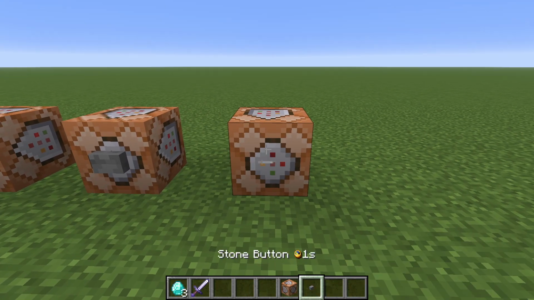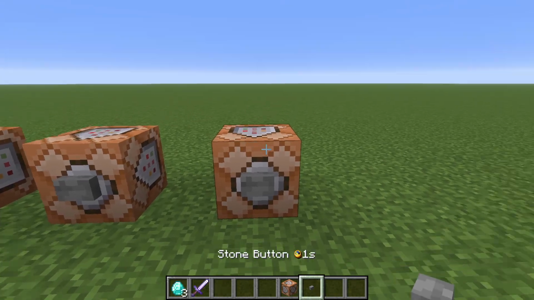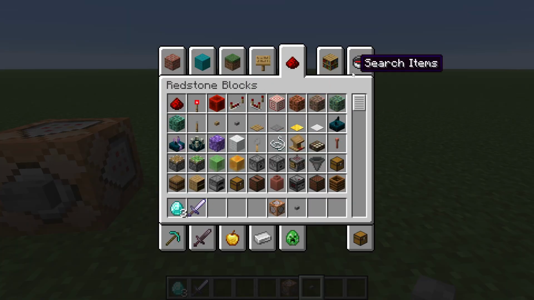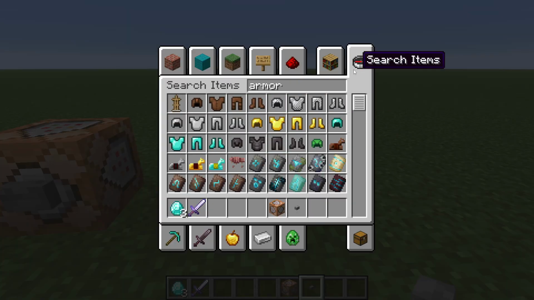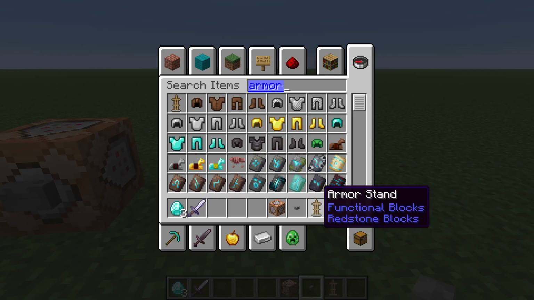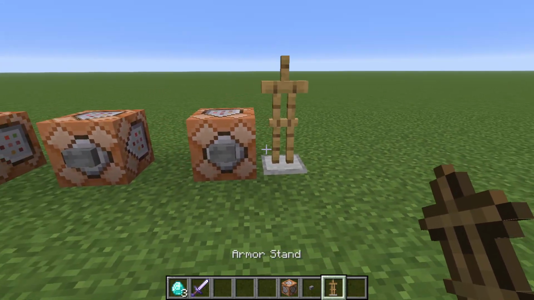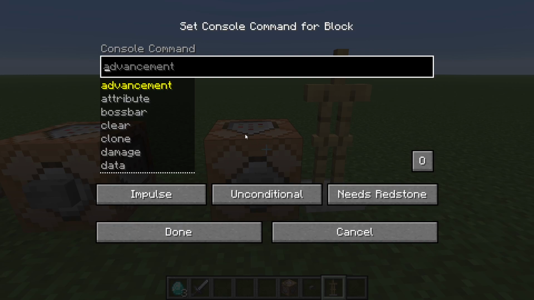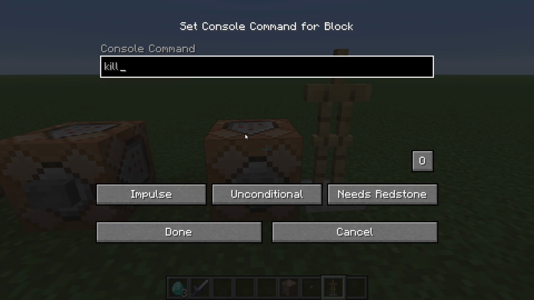So for example, let's go ahead and set up another command block. And let's give ourselves an armor stand. Now, why am I giving myself an armor stand? Just so I can show you something real quick. Let's go ahead and put the command as kill @e. Based on this, what do you think is going to happen? @e means every single entity.